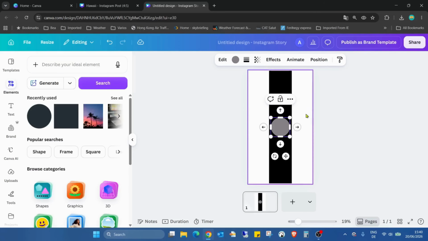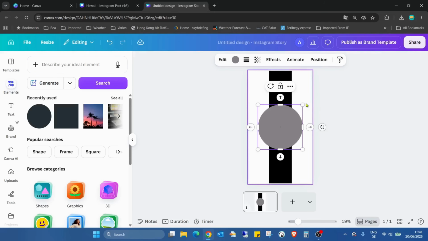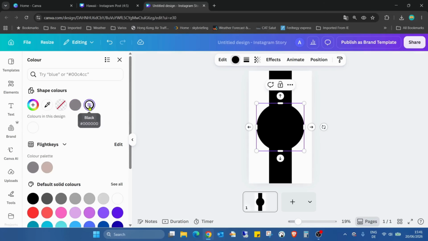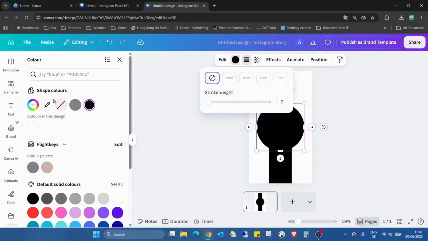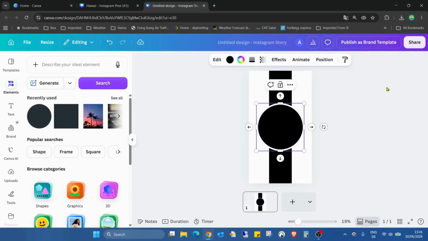Then I need a circle, something like this, might be a bit bigger, position middle, center. Again black, going to the stroke side, just a normal line, and the stroke weight is somewhere around 20, 25, and change the stroke color to white.